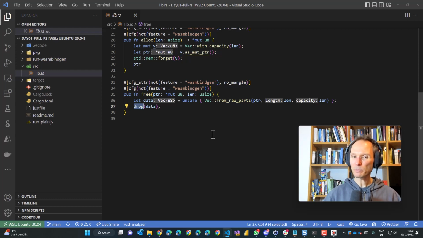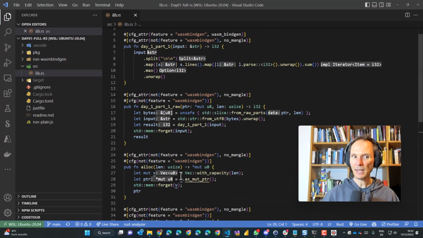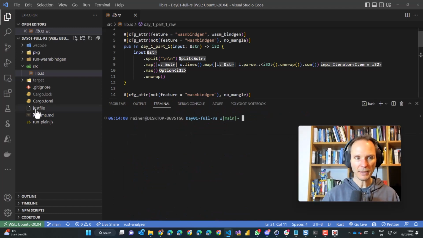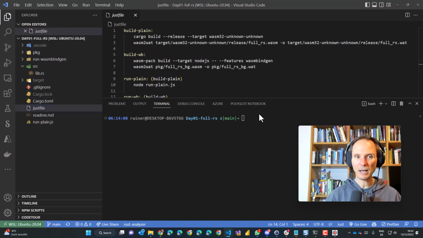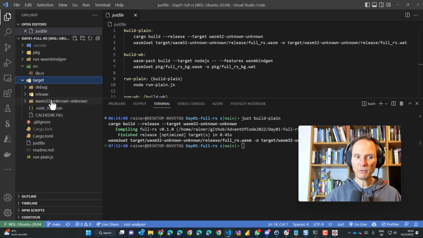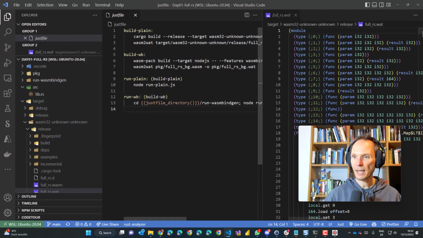So it's pretty complicated to run this stuff and to execute this thing. Let me show you that it really works. By the way, this is no longer no_std, right? This is traditional handling of panics and all this stuff. So here I have the just file, and I will call it just build plain. It will compile everything, and let me show you the difference. Here we have release, and here I have the WAT file.